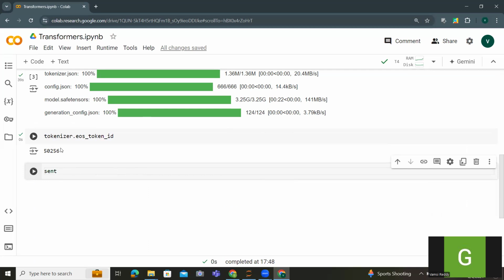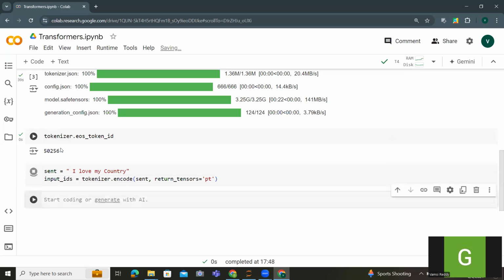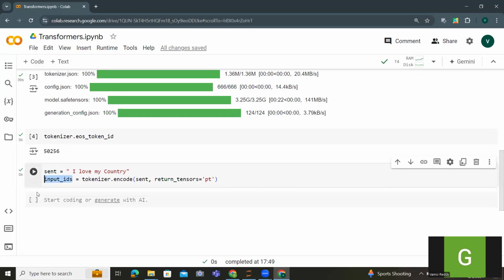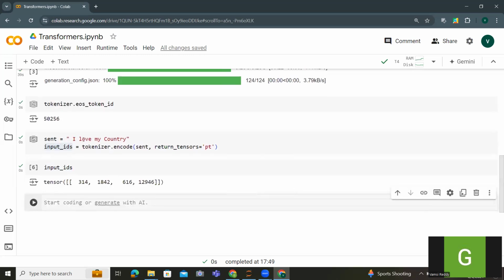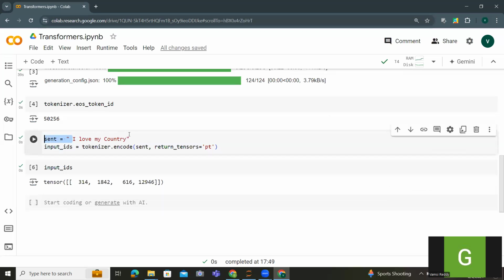Now I'm writing the sentence here: sentence equals "I love my country". This is the previous example we discussed. Then input_ids equals tokenizer.encode of this sentence, which returns tensors. Let me print this data. So these are the input tokens assigned for "I love my country".